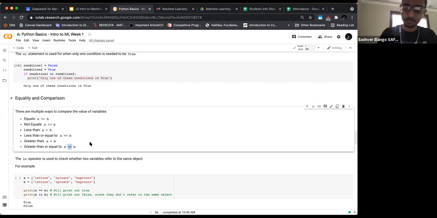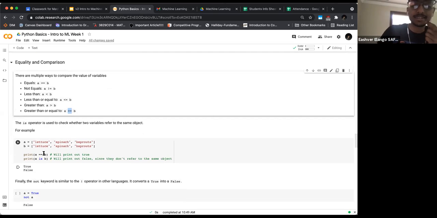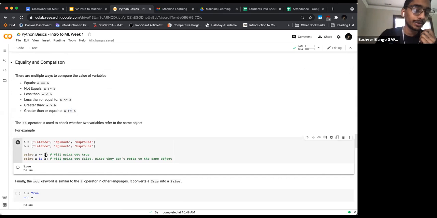Something that's a little different though is the is operator, which is used to check whether two variables refer to the same object. So is is not the same as equality. If you run this, it'll say that A and B are equal, right? There's lettuce, spinach, Brussels sprouts, but they aren't the same object, which is why if you say A is B, it'll print out false since they aren't referring to the same object.